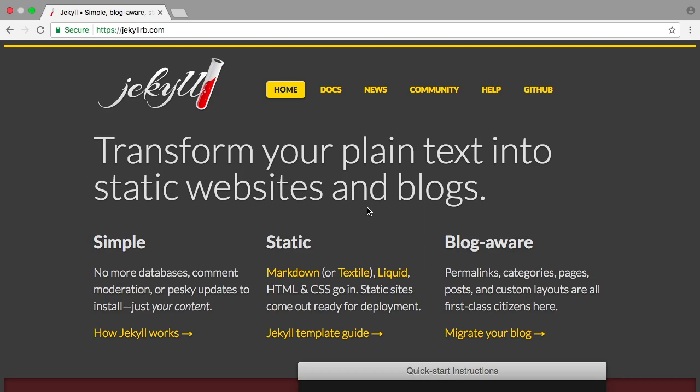Thank you for watching, and I hope this gives you an idea of how to develop a Jekyll site inside containers and then push your Jekyll site to be hosted by GitHub Pages.